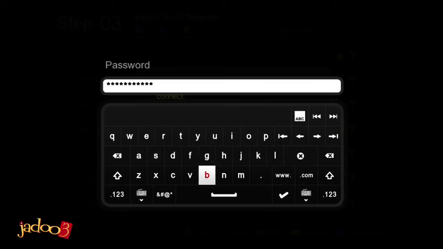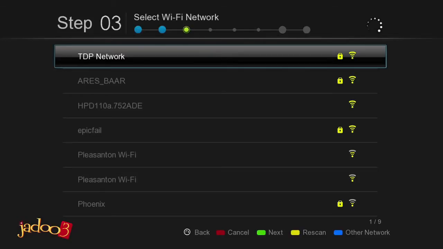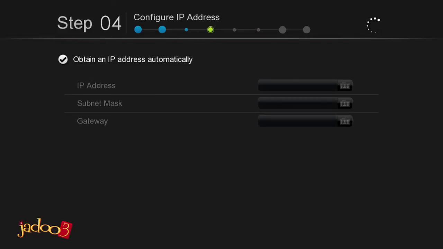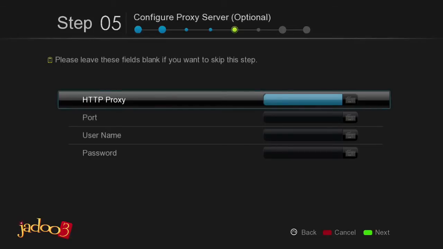When you have finished entering the password, select the tick button on the soft keyboard and press Enter on the remote. Press down arrow to select Yes on the dialog box and then press Enter on the remote to continue. The Setup Wizard will obtain an IP address for you automatically. Press the green button on the remote to continue to the next step. This step is for setting your proxy server, which is optional. If you do not know what this is, we suggest you just skip this step.